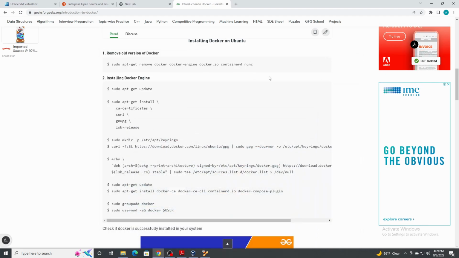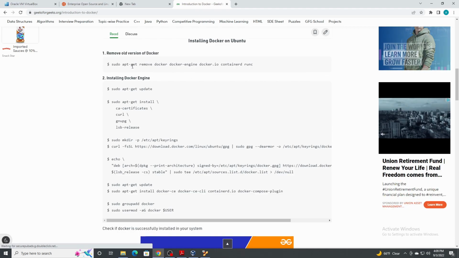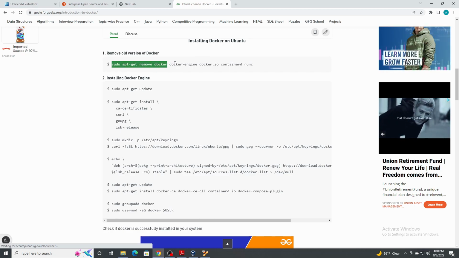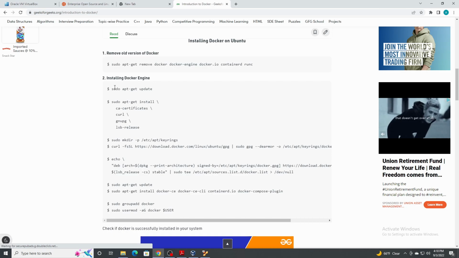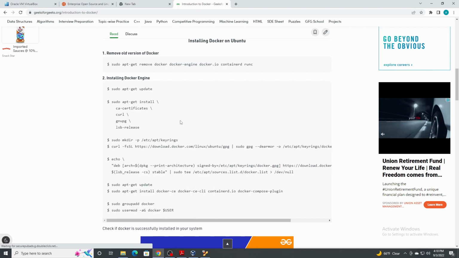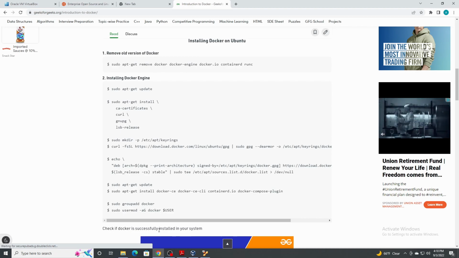After installing Ubuntu into the virtual machine, first we have to check whether there are any older versions of Docker running on the Ubuntu. To check that, we have to run this command first. Upon confirming that there are no other older versions of Docker running, you shall run the following commands to install Docker into our Ubuntu system. This is how we install Docker into a virtual machine loaded with the Ubuntu software.